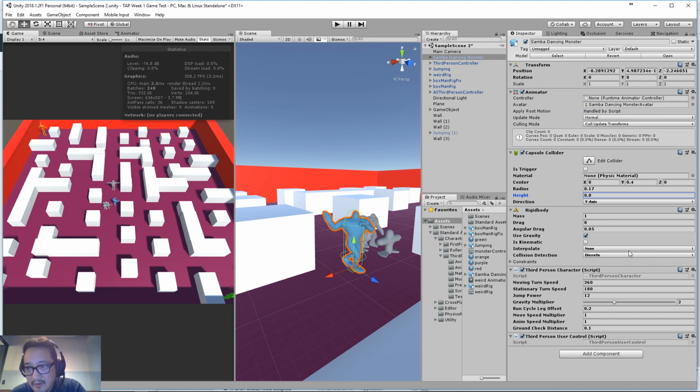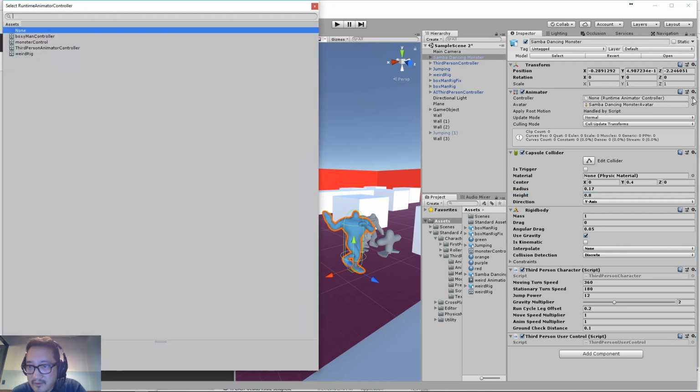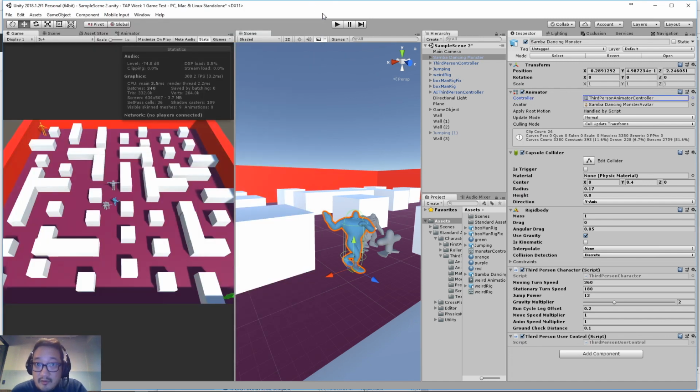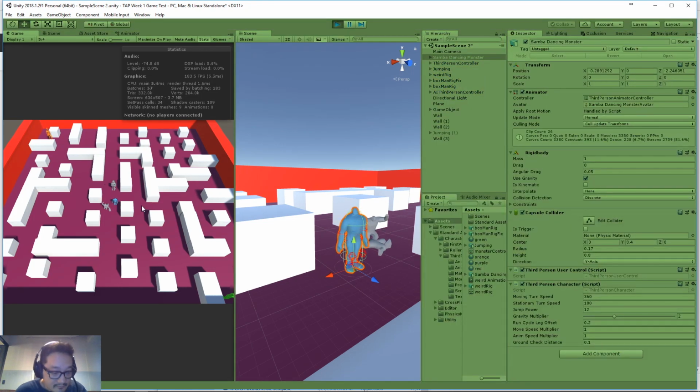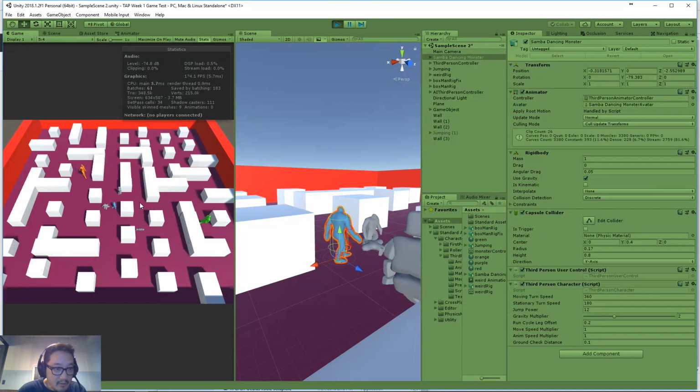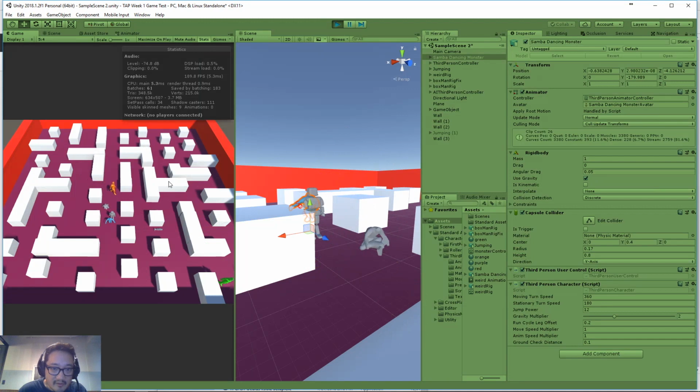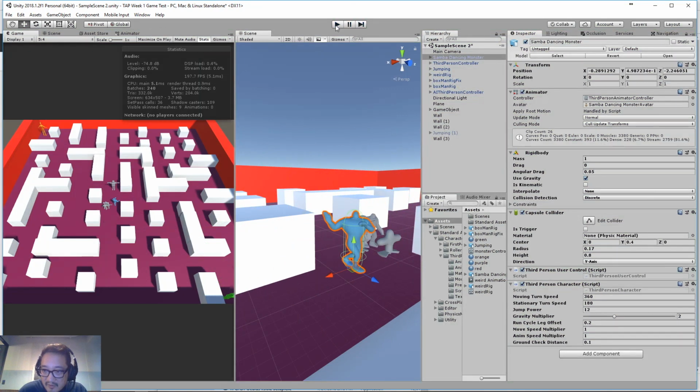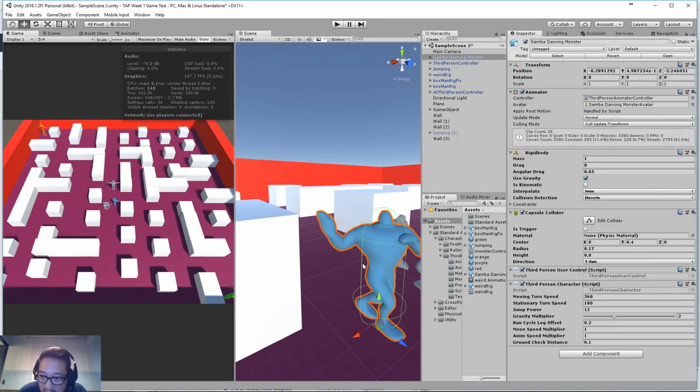And is it that easy? No, we have to add to this area here, the controller. We gotta add third-person animator controller, hit play, and what happens? I'm gonna hit my arrows and hit jump. Oh wait, he doesn't want to jump for some reason. Okay, so maybe the ground check distance isn't working. What if I go 0.2 for ground check distance? Hit play.